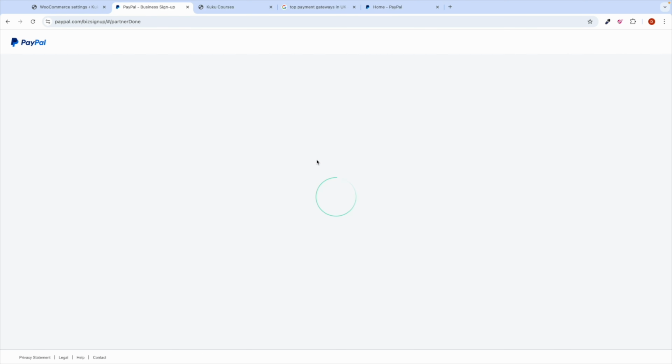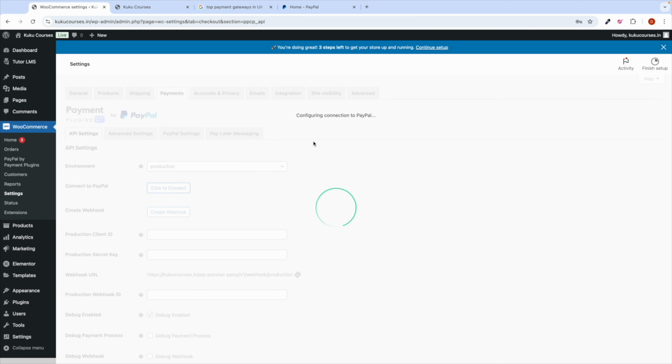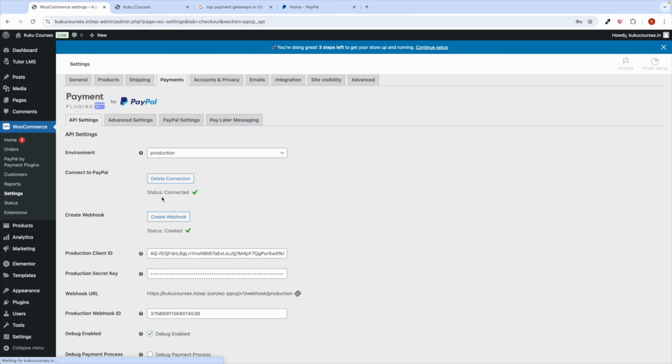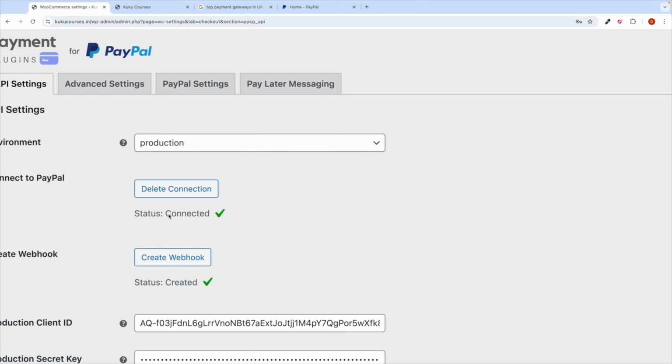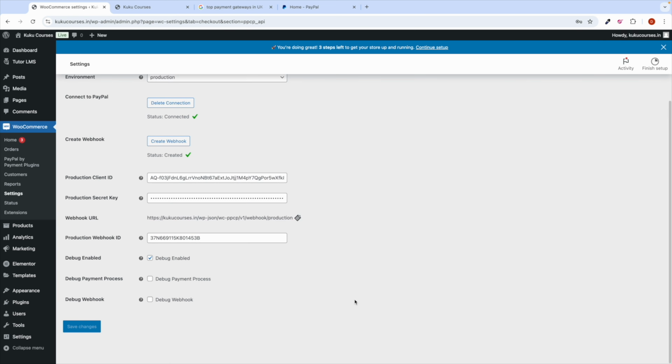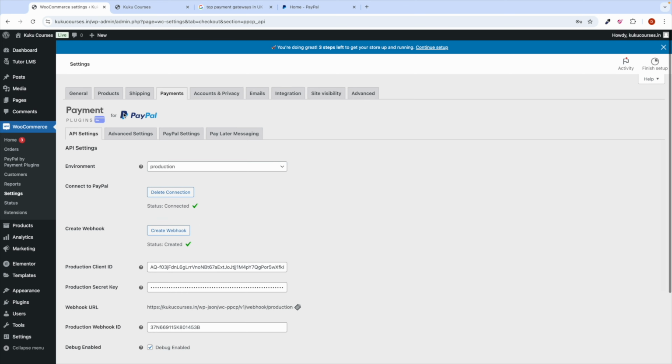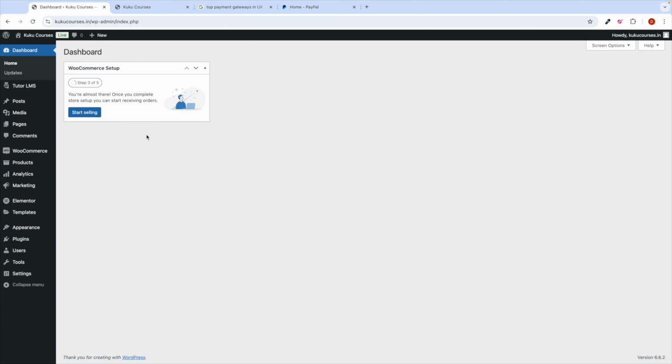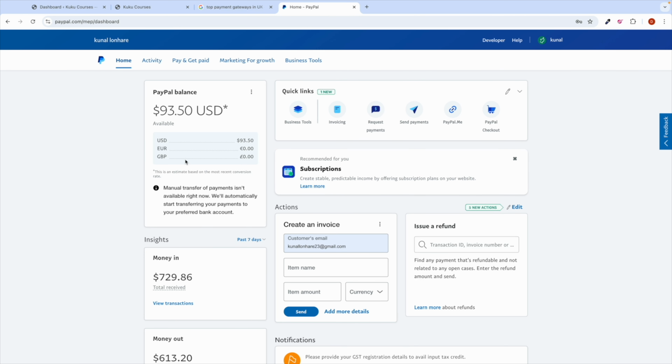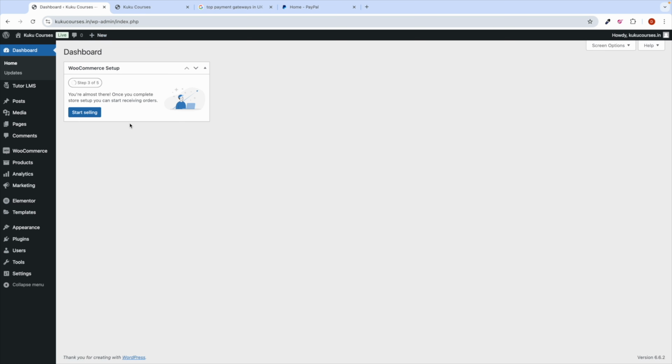Let's wait, and partner is done. Boom, you can see it's configuring, and it is about to connect. You can see it's showing connected now. So you have to do the same. Now I am able to collect payments from my website, and whenever someone purchases something from my website, it will go to PayPal, and PayPal will send this money to the bank account. So this is the simple and straightforward procedure of PayPal.